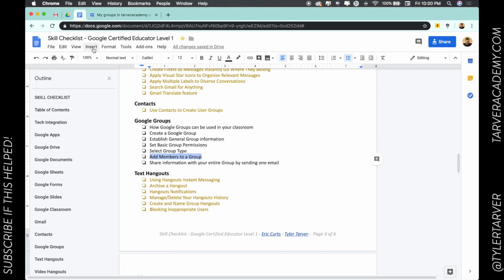We are wanting to learn how to be Google Certified Educators, and today we're talking about Google Groups, and specifically how to add members to a group.